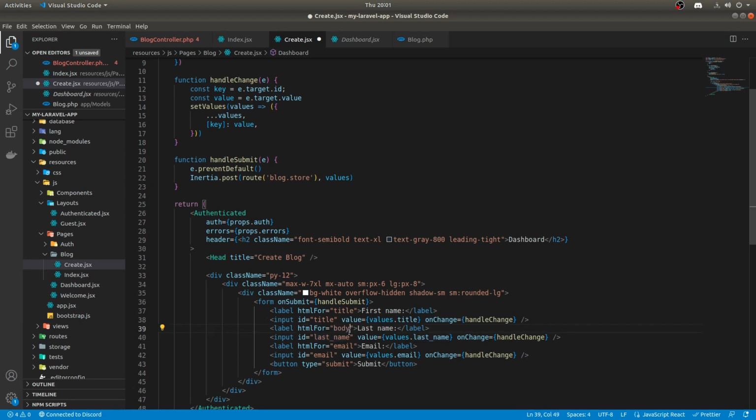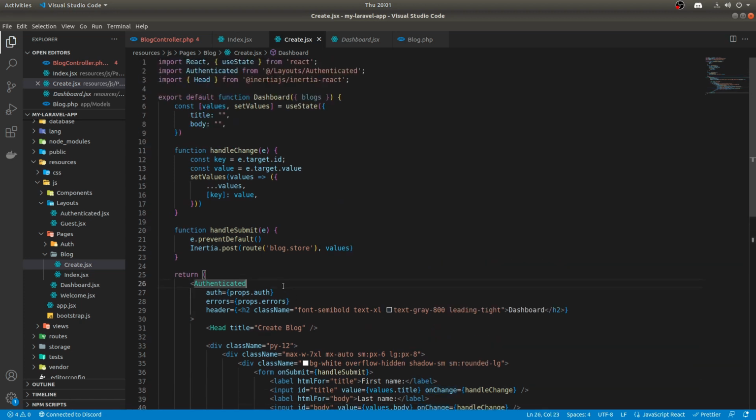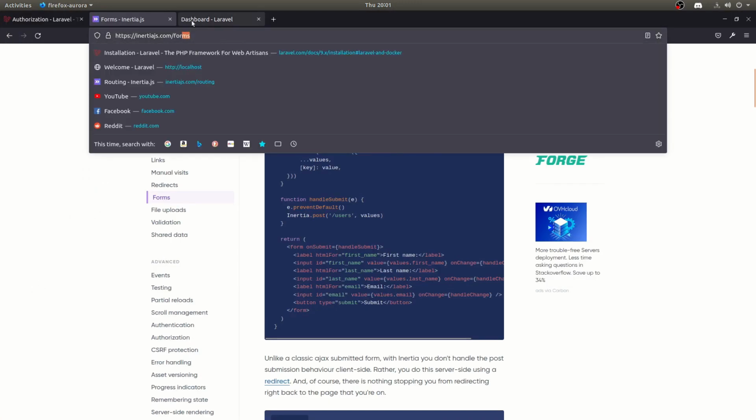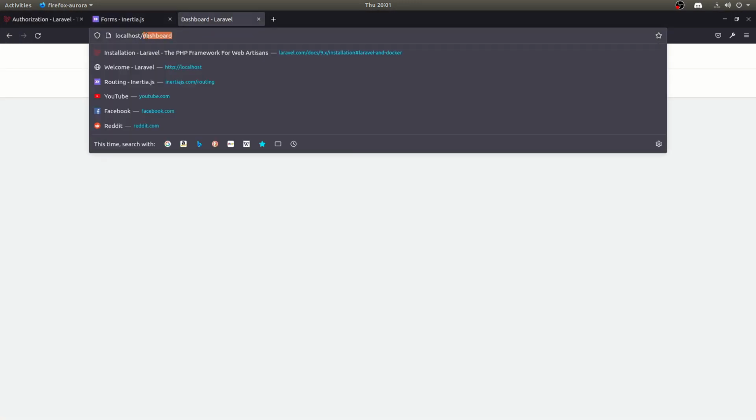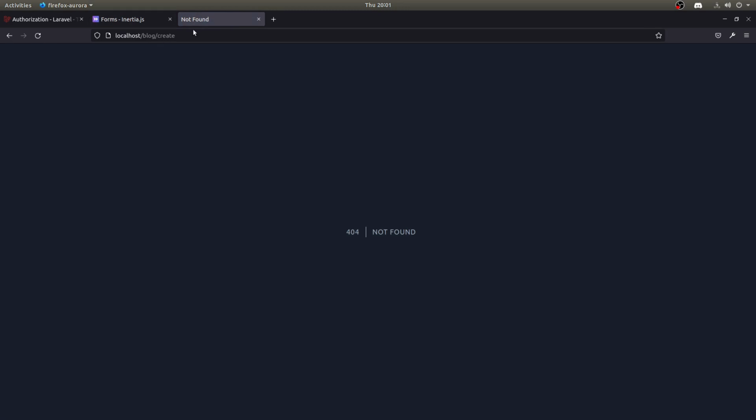This will be body. We can just copy and paste that and do body, and then we can get rid of this third one, which is for email, but we're not using the email. So that should be fine. Could probably try this actually. If we go to, I think it's going to be /blog/create maybe? Not found.